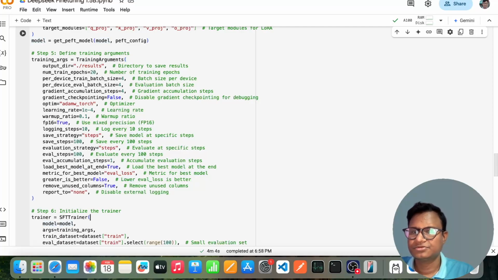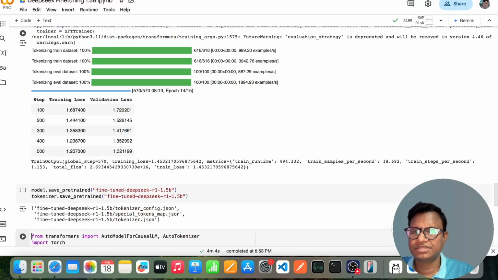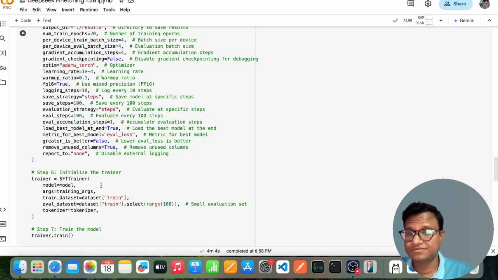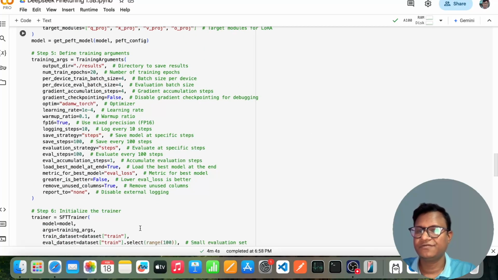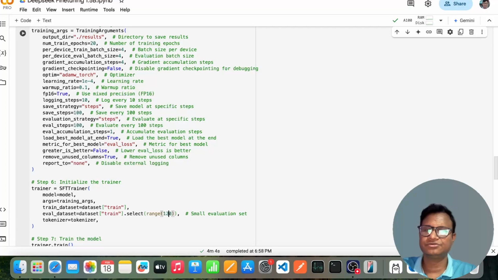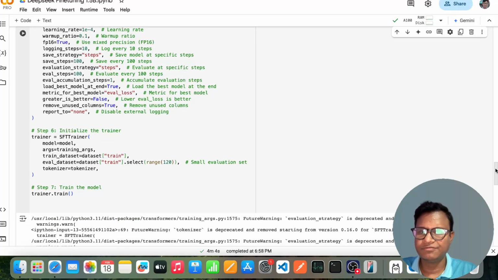Then we will give the SFT trainer. So this was my SFT trainer from the last run. We are passing the model and the training arguments, which we have defined here, and the training dataset and the evaluation dataset. Basically the data that we have is 612 rows, so I'm taking an evaluation range of 100. We can make it around 120, so 20% will be our evaluation dataset. And then we'll train the model.